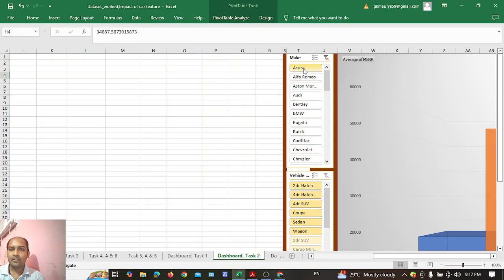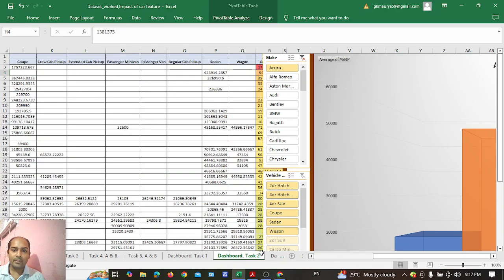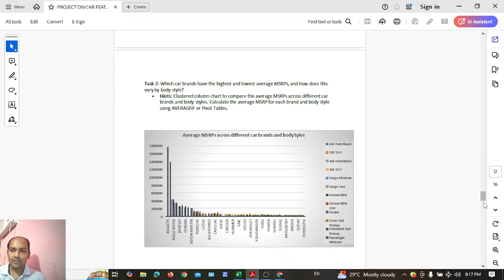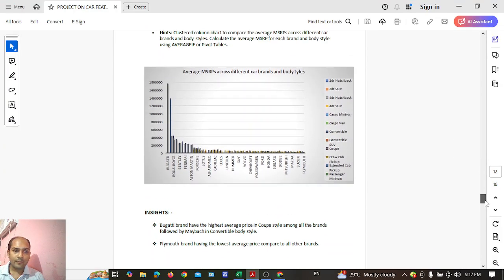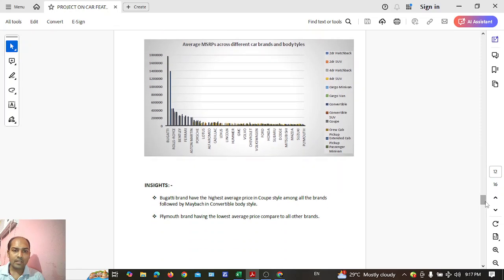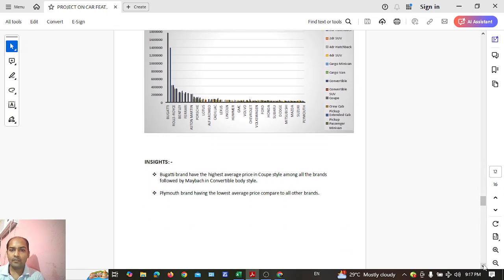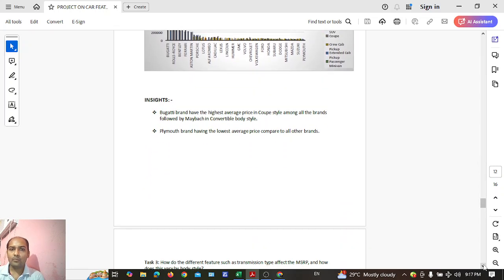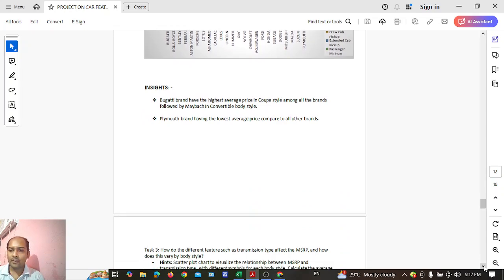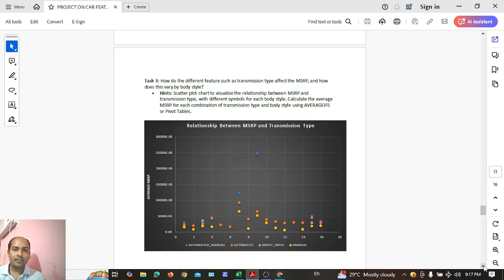Vehicle style. So coming to the insight of this task, we can see that the Bugatti brand has the highest average price in the coupe style among all the brands, followed by Maybach in the comfortable body style. The Plymouth brand has the lowest average price compared to all the brands. Now coming to task 3.